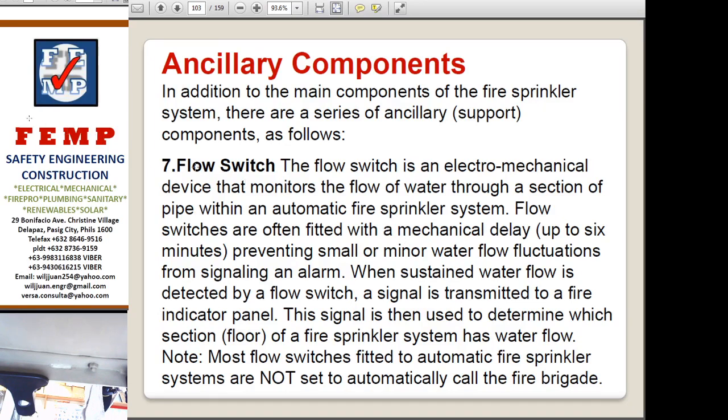Ancillary components of the system, in addition to those mentioned earlier, we have the flow switch. The flow switch is an electromechanical device that monitors the flow of water through the section of the pipe within an automatic sprinkler system. Flow switches are often fitted with a mechanical delay of up to 6 minutes, preventing small or minor water flow fluctuations from signaling an alarm.